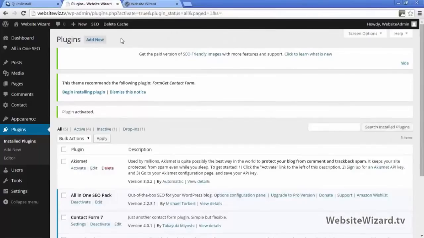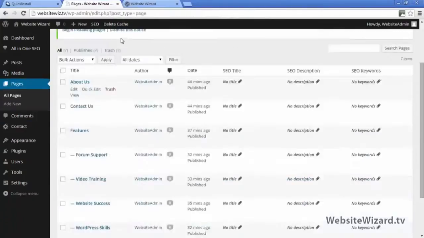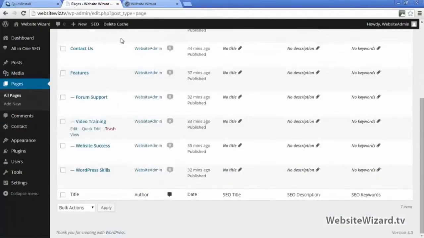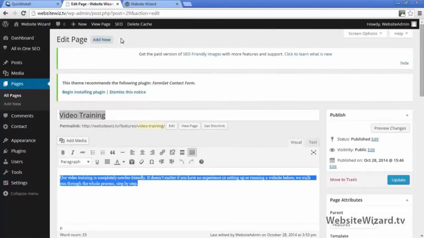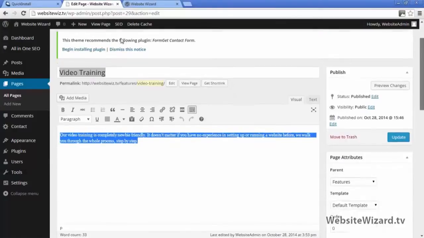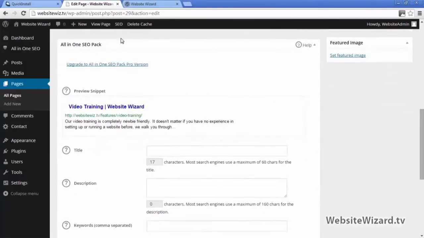What we want to do now is head on over to one of our website pages, and I'll show you how to use this plugin. So head over to Pages here and click All Pages, and if you scroll down here, let's hover over Video Training and click Edit. As you can see, here's where we entered our page title, and then down here we entered our page content. And then if you scroll down further, what you'll see is some more options that are now available.